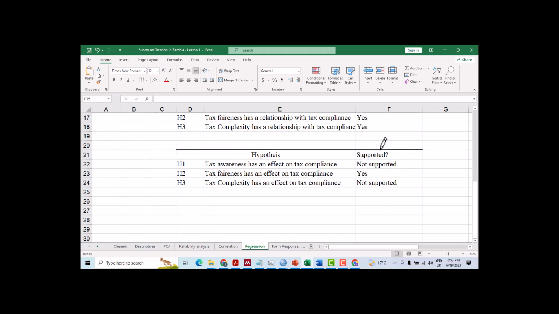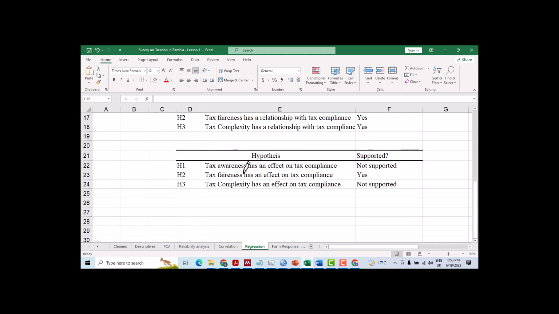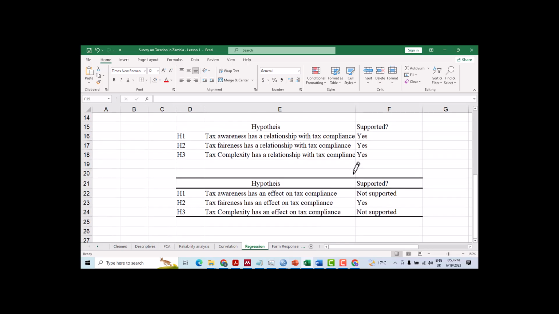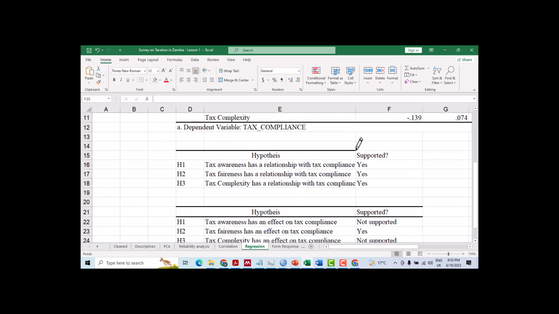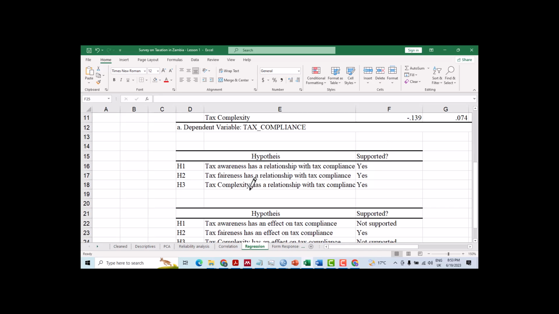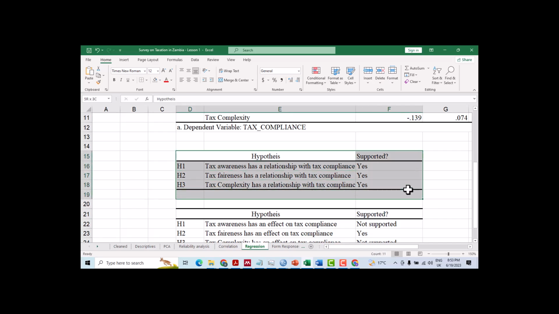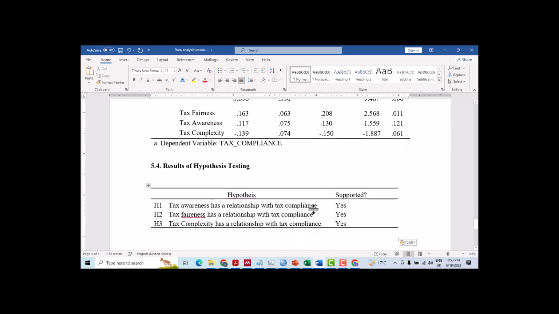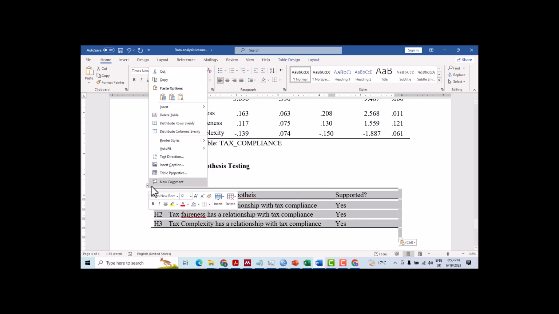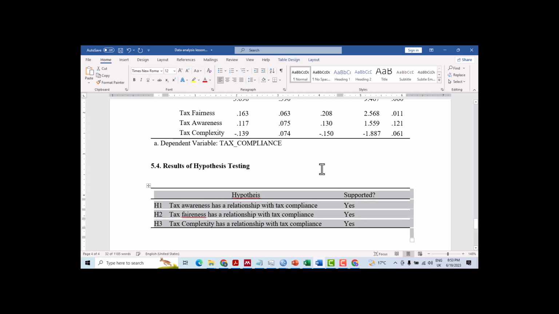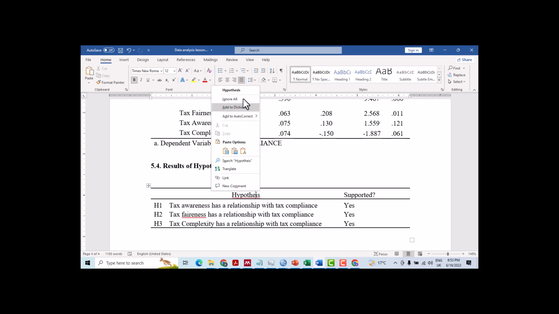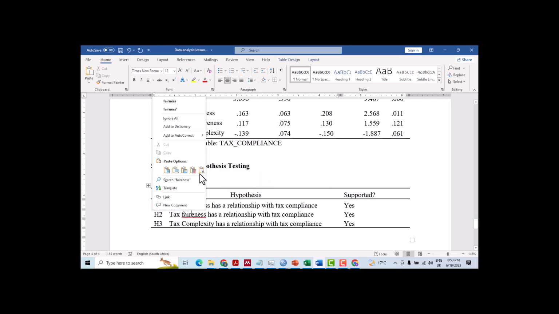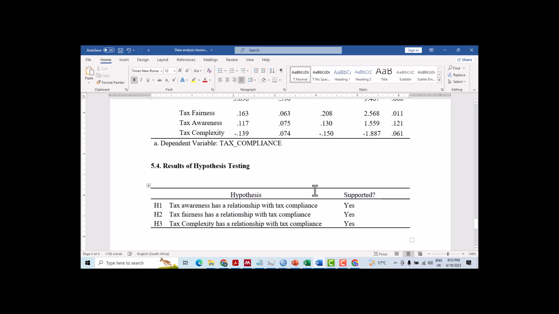So you need to get this now, and depending on the analysis you're doing, if you were checking for effects, you could get this one. If you're checking for relationships, you could get this one. So if you're checking for relationships, you get this one, and you need to paste it in your hypothesis testing section there, and then just make it neat, auto fit to window, and then you comment on these and say hypothesis so and so was supported, and hypothesis so and so was not supported. So this is basically what you do.